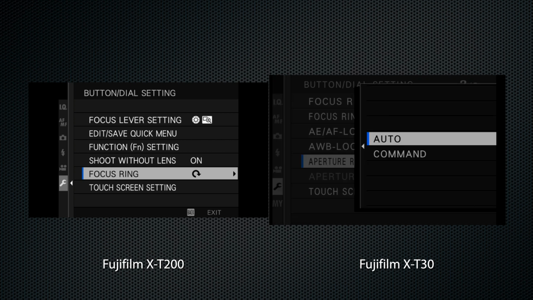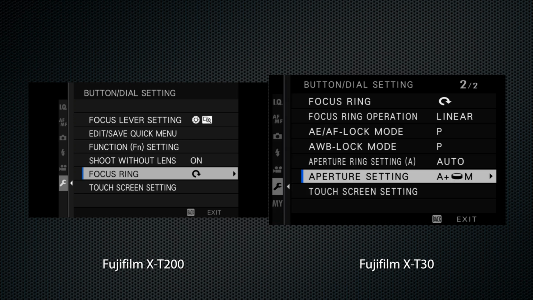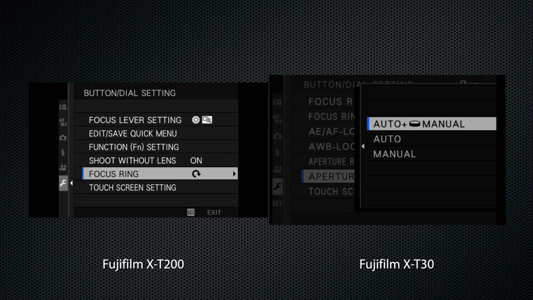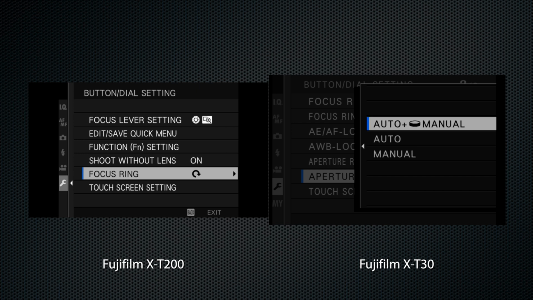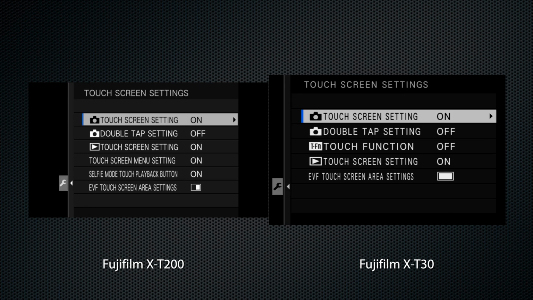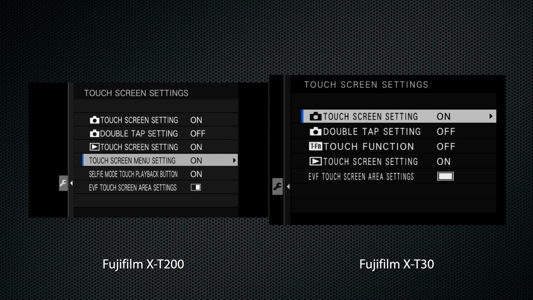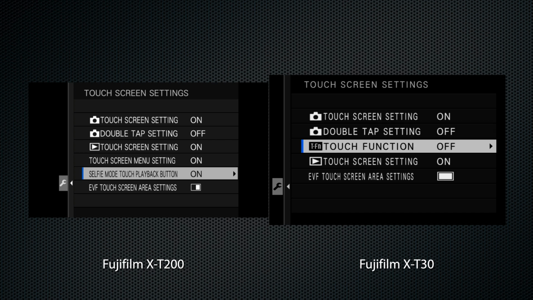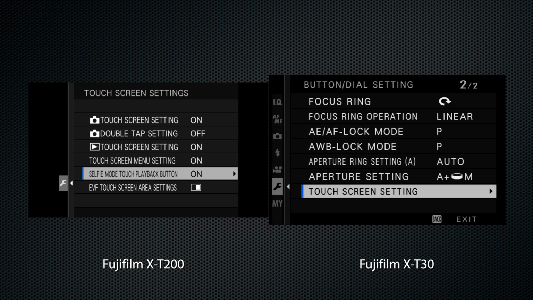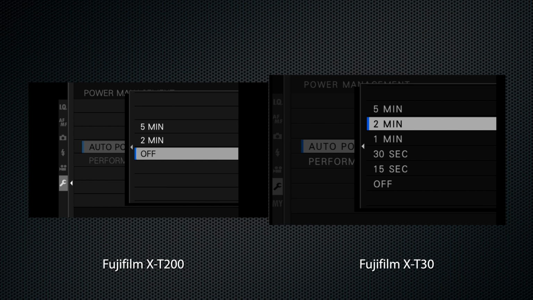Aperture operation can be customized to work with the command dial, and when a lens without an aperture ring is used, aperture operation can be locked to auto, manual, or both. The X-T200 has touch options for menu operation and selfie mode playback. On the X-T30, a setting disables the touch swipe functions. The X-T30 has more auto power off options.